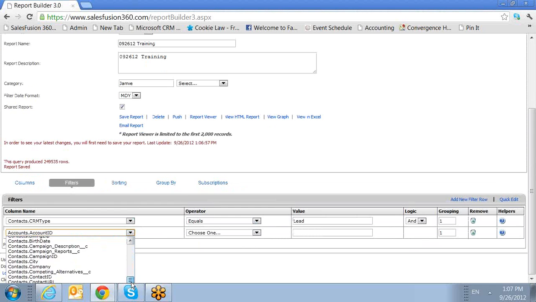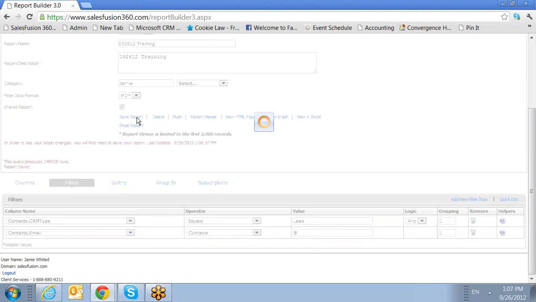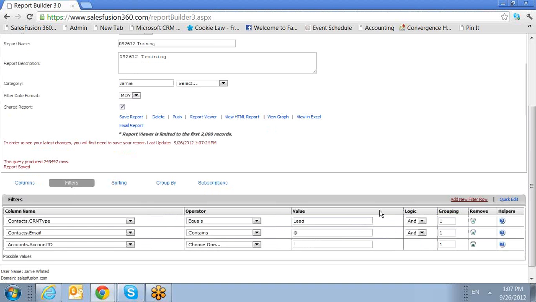Our second filter was email. So we're going to choose the email field. And our operator was contains, and we had the @ symbol. Again, make sure you save your report. I still have no errors, so I know I'm free to move on.